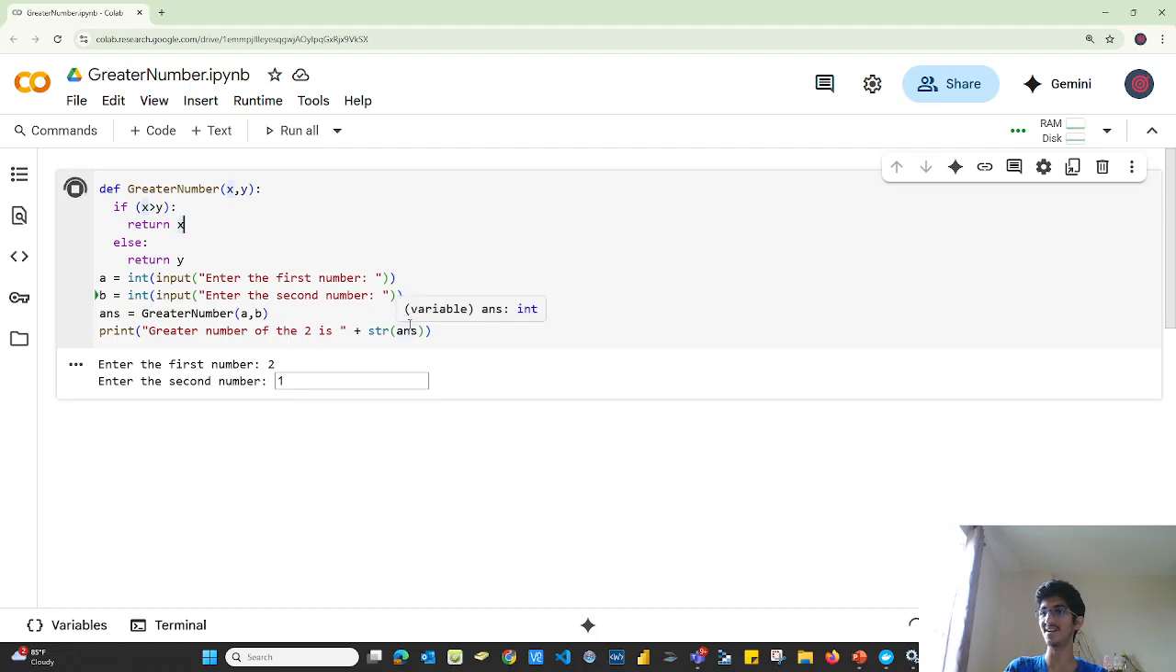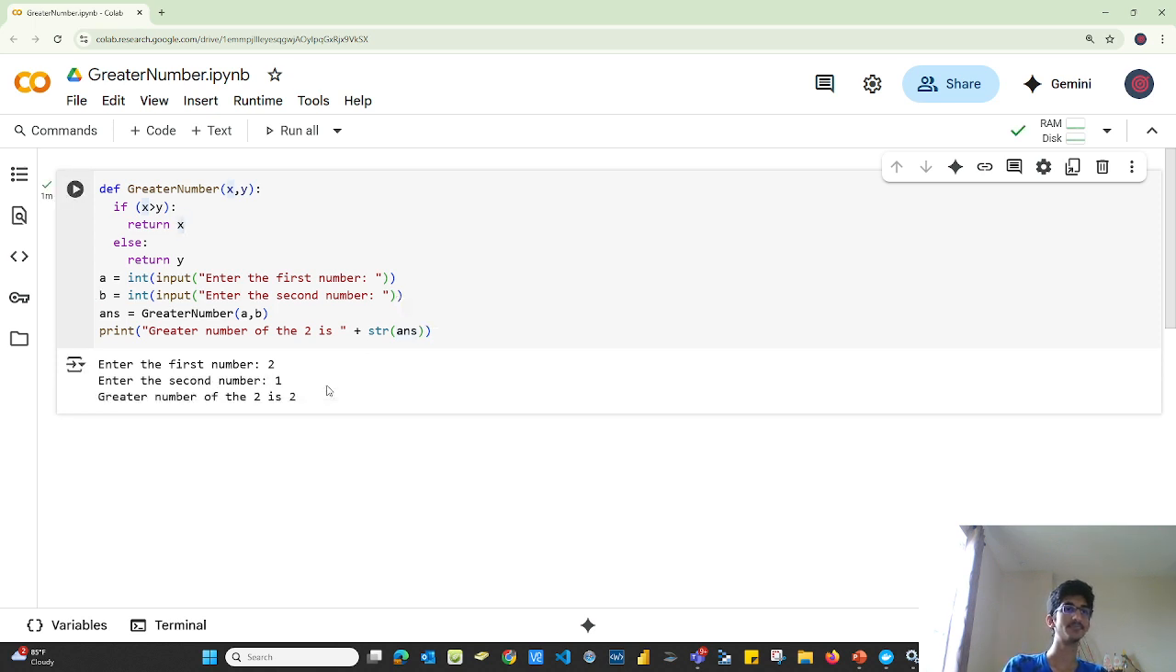So do you get why it prints 2? Why it prints greater number of the 2 is 2, or not? You got it? Okay. So yeah, it prints greater number of the 2 is 2.